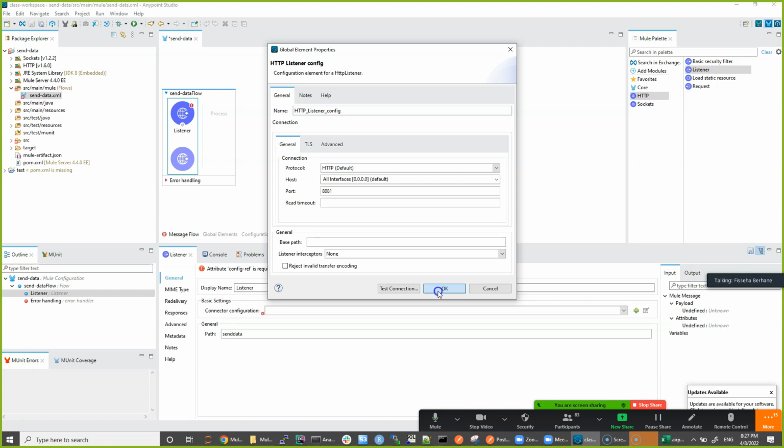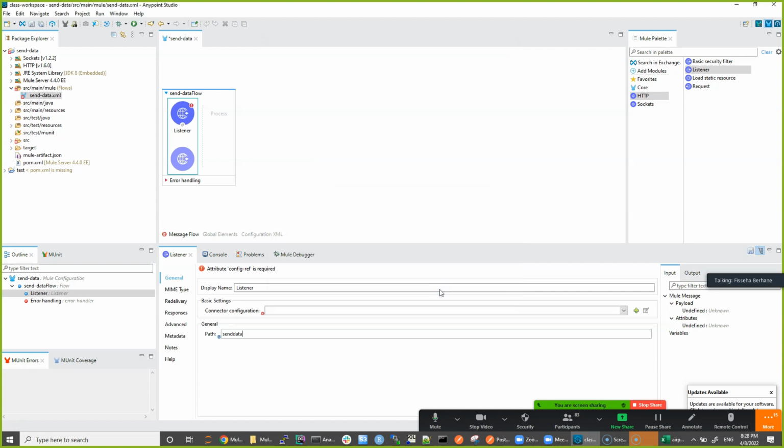Yeah, so this is the default. If the port 8081 is not working for you, you can change it. But usually just accepting this default should be fine.